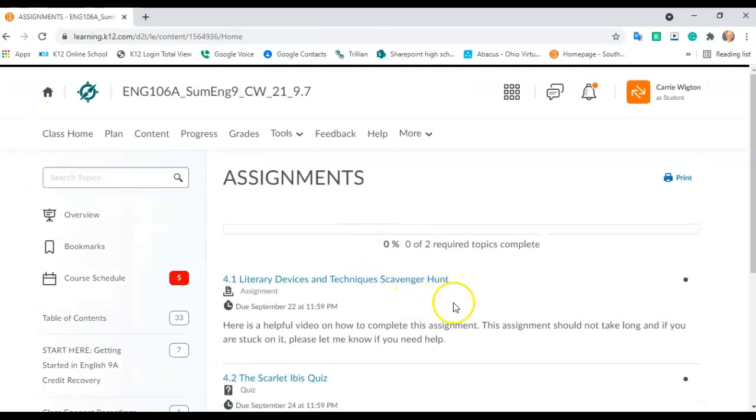So that is how you are going to complete the 4-1 Literary Devices and Techniques Scavenger Hunt. Have fun hunting for those terms.